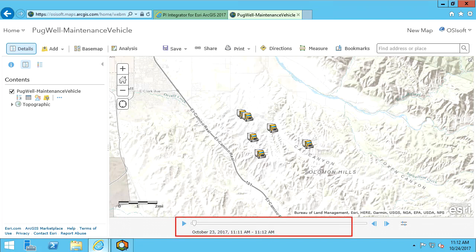Notice the time slider at the bottom of the map. This time slider will automatically be enabled for time-enabled layers created from the Integrator. We can hit play to visualize the assets moving over time.